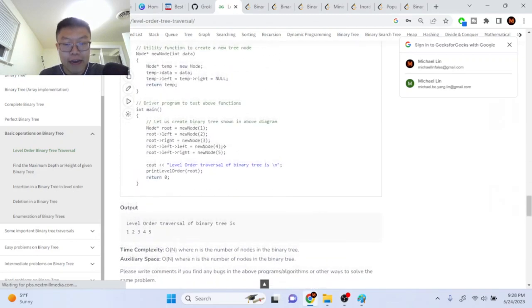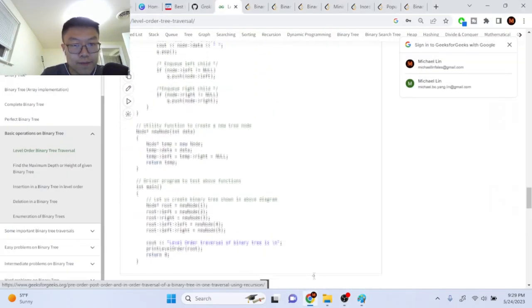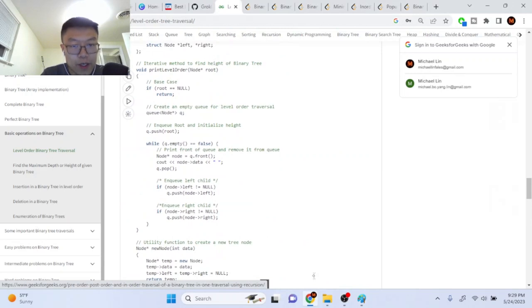So let's say we have this tree, right? 1, 2, 3, 4, 5. So right now the queue is empty. I'll just make sure it's like a line, okay? So this is our queue, a line. The queue is empty. So we're gonna first push the root, which is our starting node of 1. So now it's on here, okay? So that's this part. We push the root onto it here.